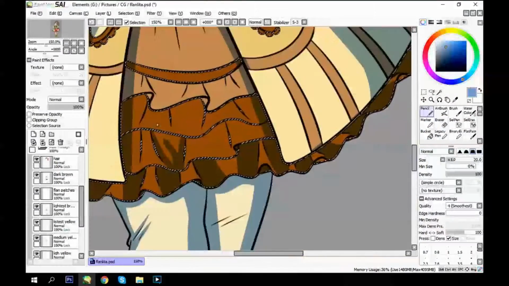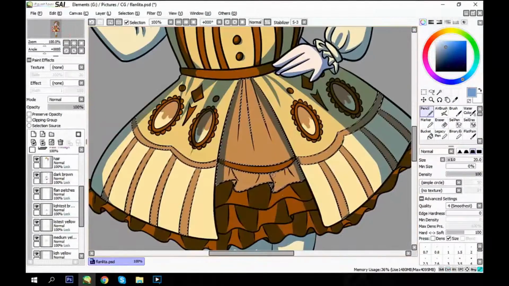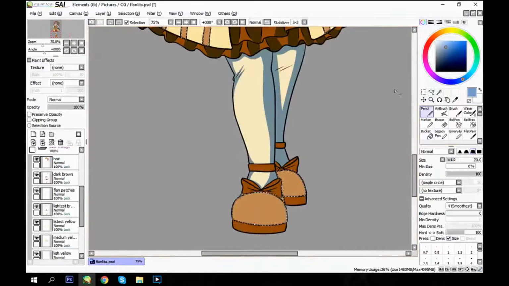Here I am just shading those ruffles, trying to get them all there. They look a little blobby to me. And then I go back and add some more depth like I'm doing there, and you see me do that kind of to the other ones.